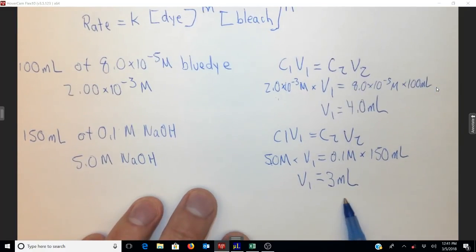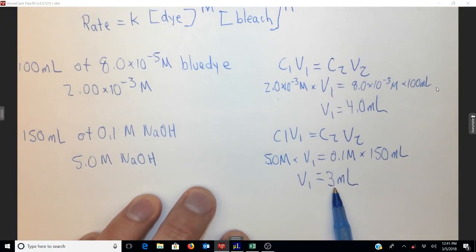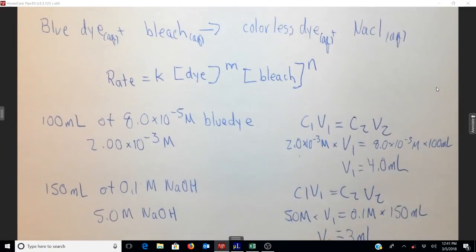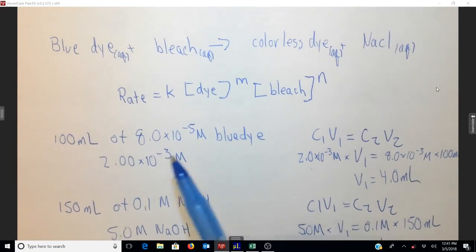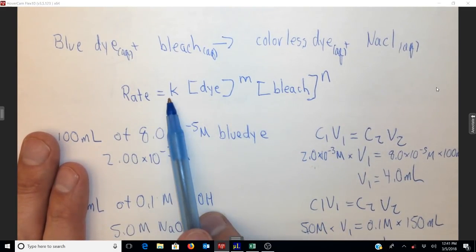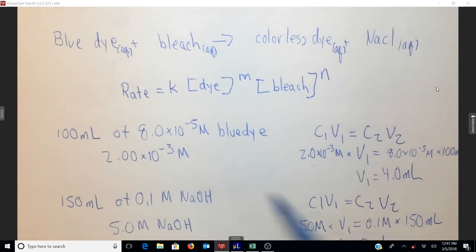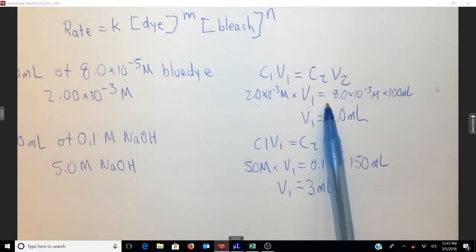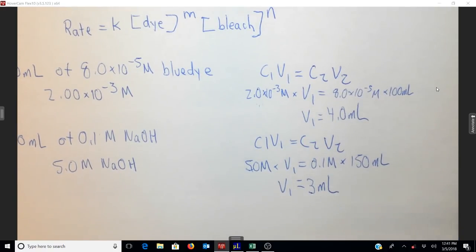So in this case, we're going to add 3 milliliters of the 5 molar sodium hydroxide solution, and then we're going to add 147 milliliters of water to that to make a total of 150 milliliters. So just to recap very quickly, our goal is to figure out basically M, N, and K, okay? But in order to do that, we need a couple of solutions. So these are the solutions we need and how you're going to actually make the solutions in the lab. You can't use the solutions directly from the lab.